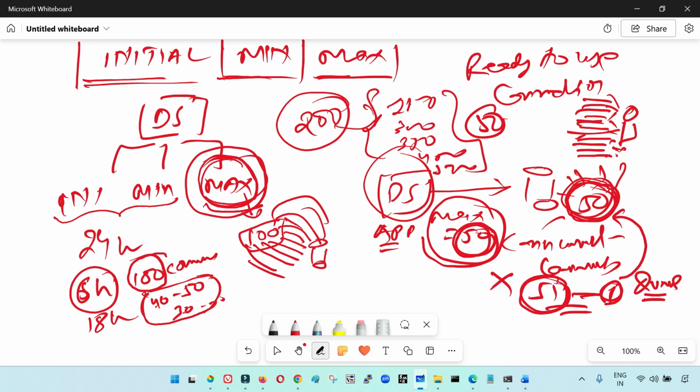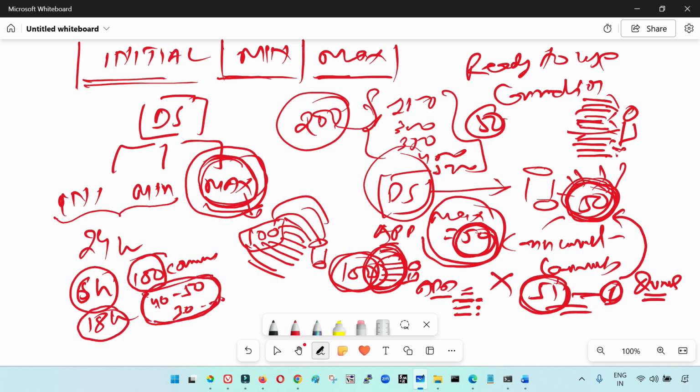So what we do is, because all these 100 connections are ready to use connections that connect to your database, they take up resources of your system, of your application server, and of your database as well, because these are established connections. That means already connected sessions, and connected sessions take resources. So if for 18 hours your requirement is 30, 40, or 50 connections, then why do you want 100 connections to be there, unnecessarily consuming resources?